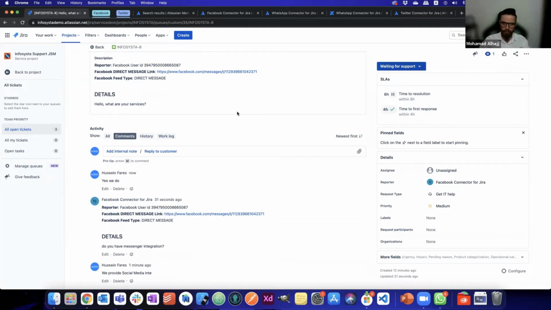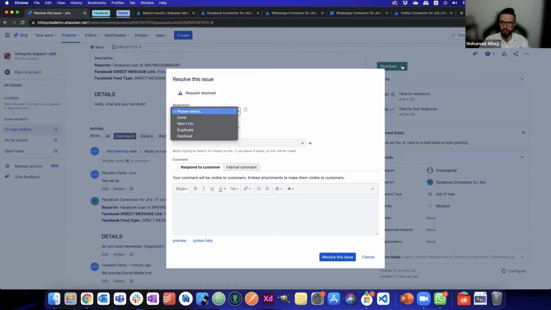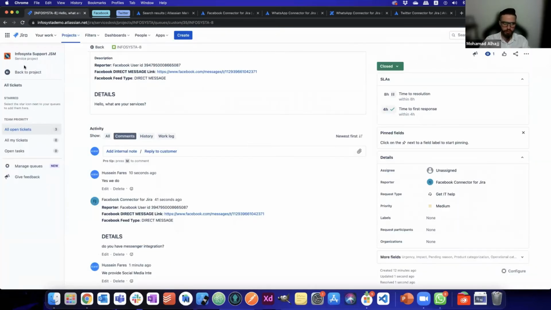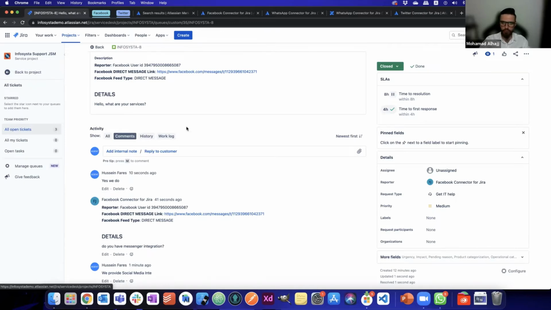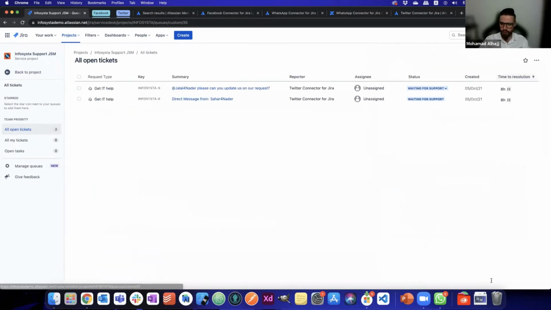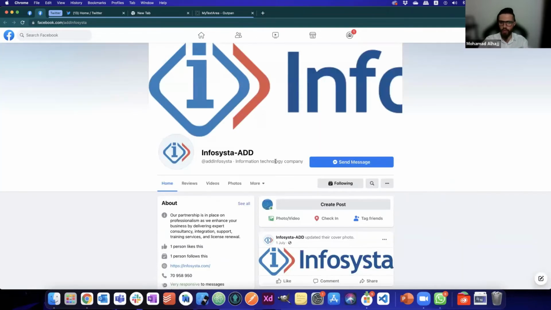Whenever the customer asks another question, a new ticket will get created, which we will see now. Here the ticket is closed and I can't see it anymore in the all open queue, and the answer is provided in Messenger directly. For example, how I reached this: I opened our demo page on Facebook and just clicked on send a message. So here the customer can ask another question.